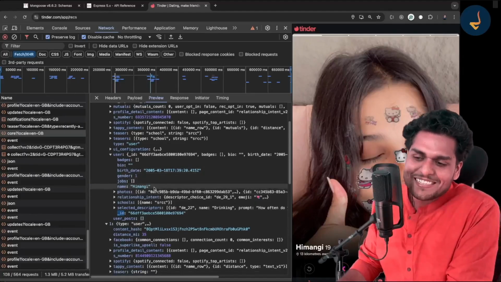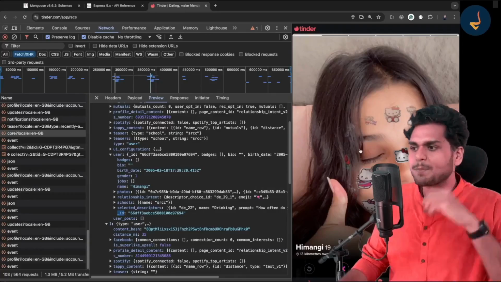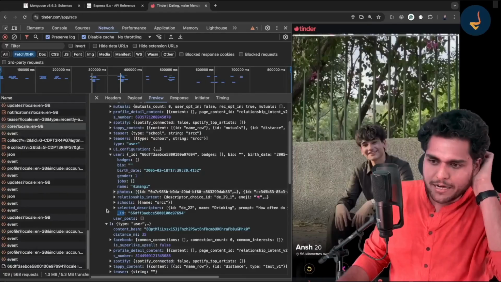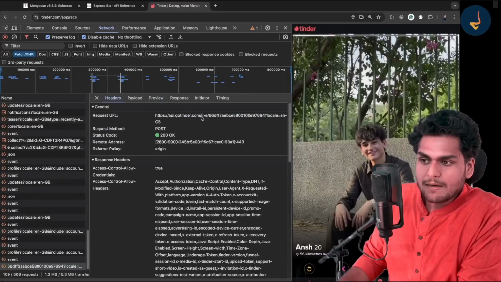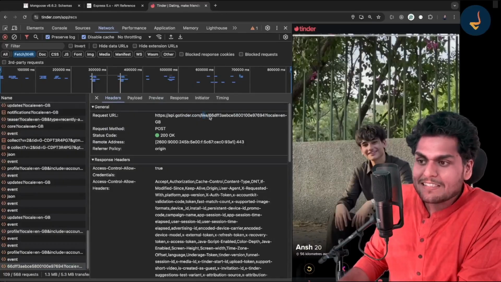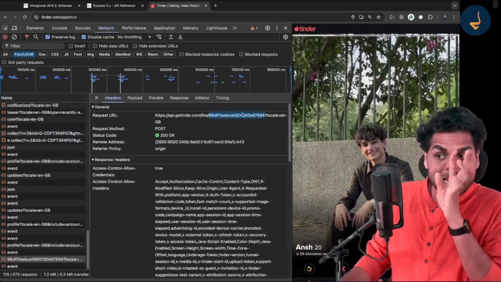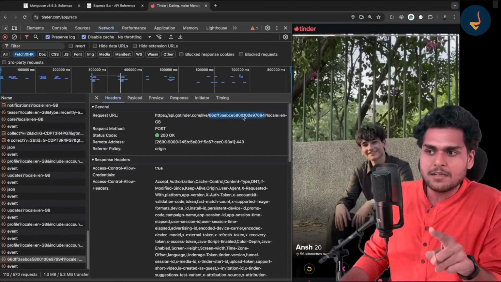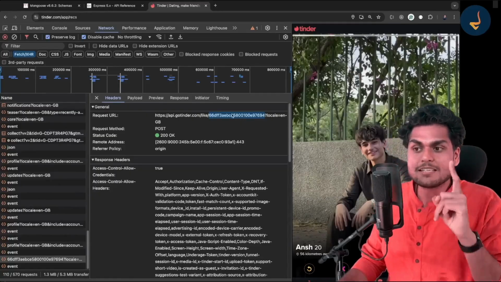Okay, so this is Himangi. So let me right swipe or left swipe Himangi. So see, if I right swipe Himangi, right? If I right swipe Himangi, so see, MongoDB's API is like, and then it is sending you this. See this. It is sending you this is the ID of Himangi. This is the object ID of Himangi. Okay, this is the object ID.